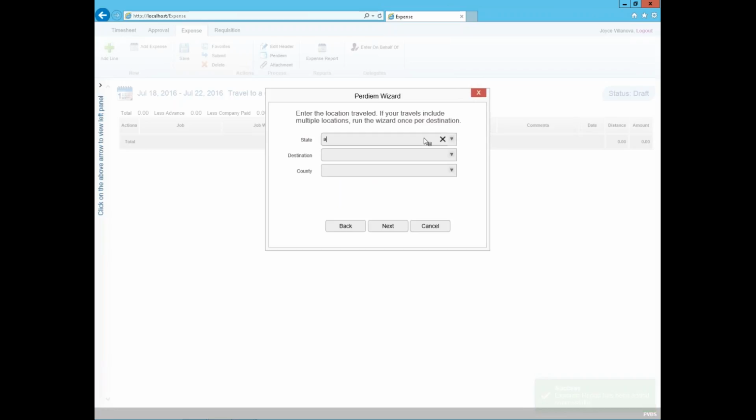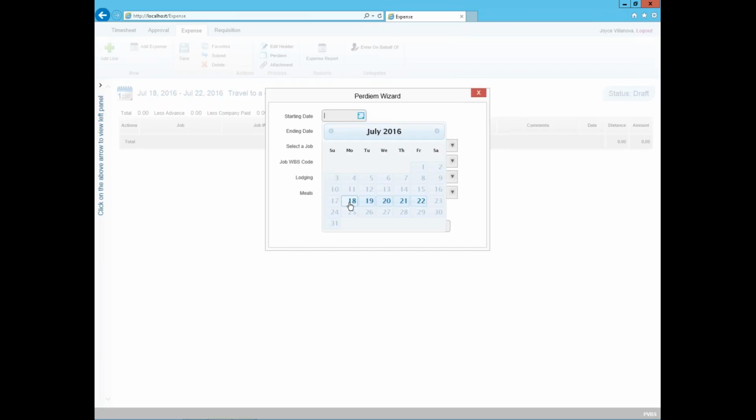From here, if the travel is based on per diem, I would choose where I traveled to. So we'll go ahead and say that we went to Alabama. Choose the destination. I can type it in, or I can just choose from the drop-down box. How long was I at this location? So we'll just say the trip was just that one location the whole time.